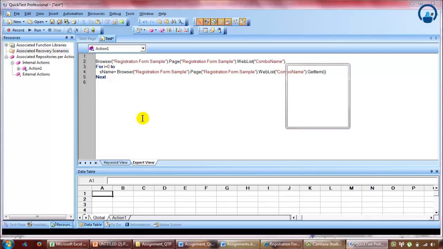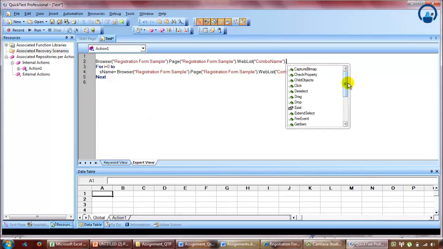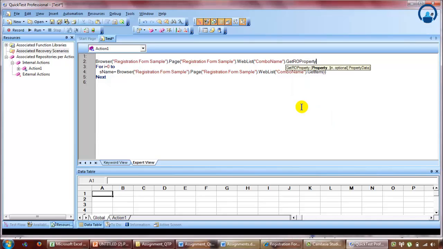Okay, when I use dot, you'll see there are different options over here. One of the options, you know, is GetROProperty. These are the runtime properties. So even if, at runtime, the number of objects keeps on changing, it doesn't matter, because we are using GetROProperty.